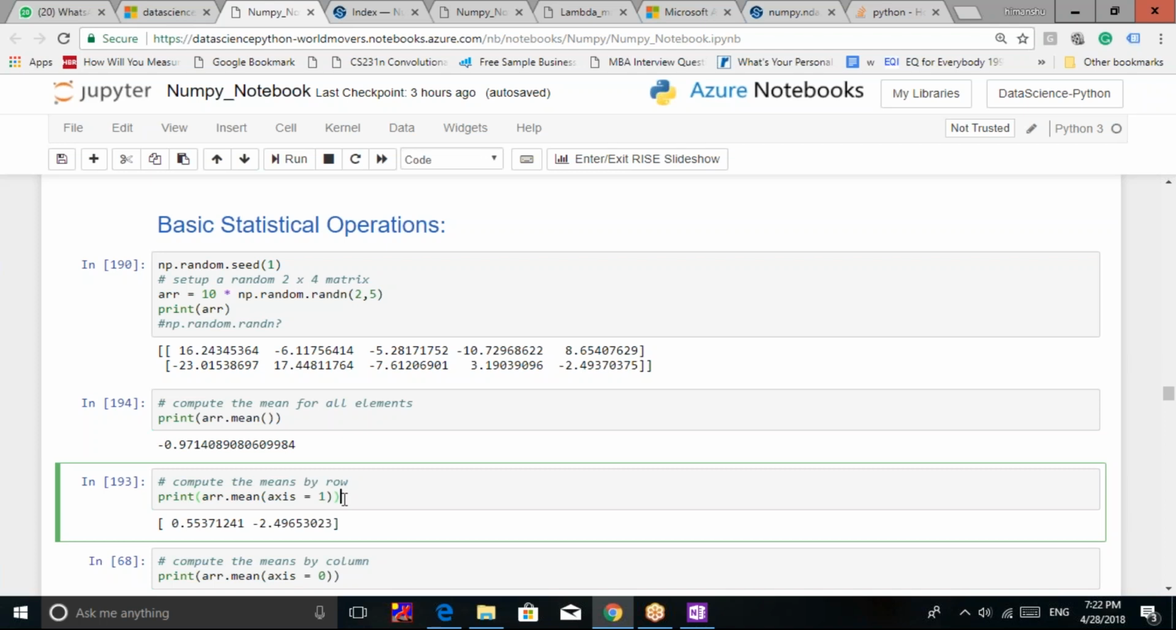सॉरी मैंने गलत चीज बोल दी. 0 and 1 होता है, 1 and 2 नहीं होता. 1 and 2 R में होता है, इसमें 0 and 1 होता है. Okay. So row is 0, column is 1. But now here, if I pass axis is equal to 1, what does that mean? Column wise mean it will calculate.